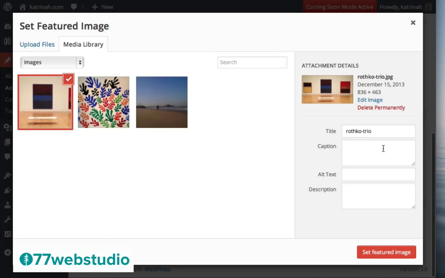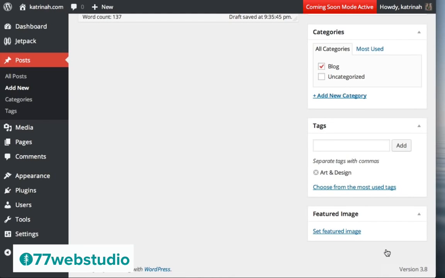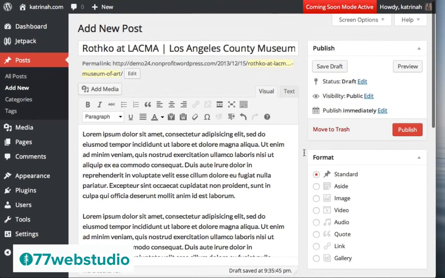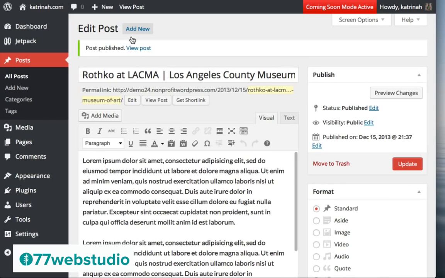As we did in the previous example, in attachment details, it's always a good idea to include a title and alternative text. So I'll just add that right here. And then I'm going to click on Set Featured Image to set the featured image. Once the image has been set, I'm just going to scroll to the top here and click on Publish to publish the new post. Okay, so the post has been published. To check it out, I can simply click on this link here that says View Post.